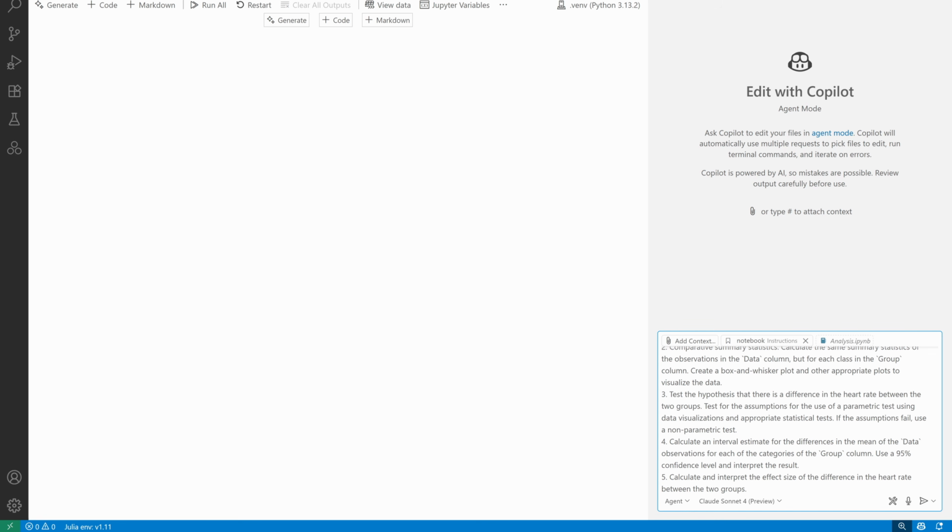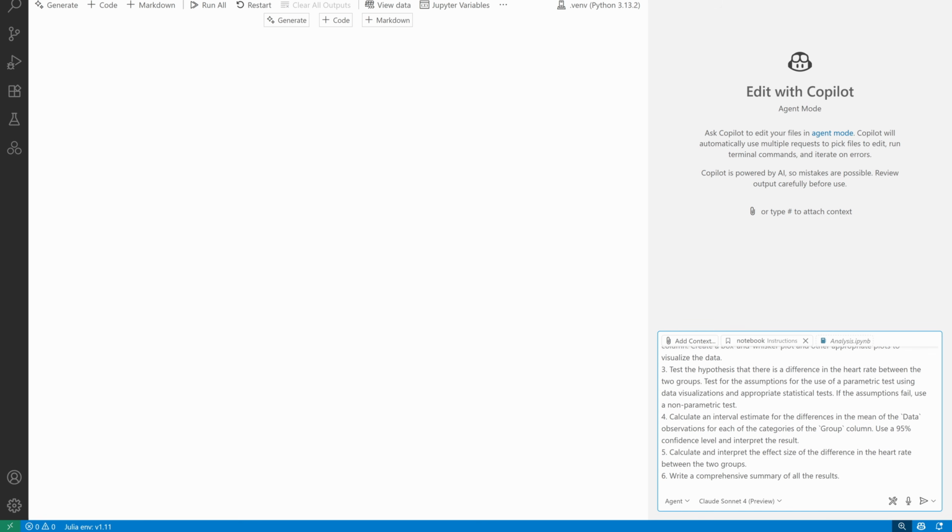Test for the assumptions for the use of a parametric test using data visualization and appropriate statistical tests. If the assumptions fail, use a non-parametric test. And this is where your knowledge of data analysis really shines through.